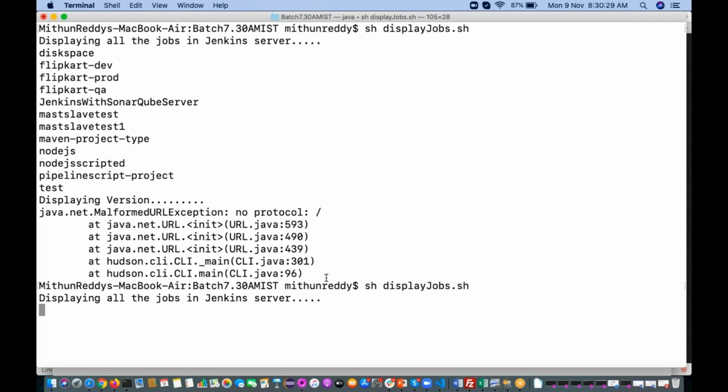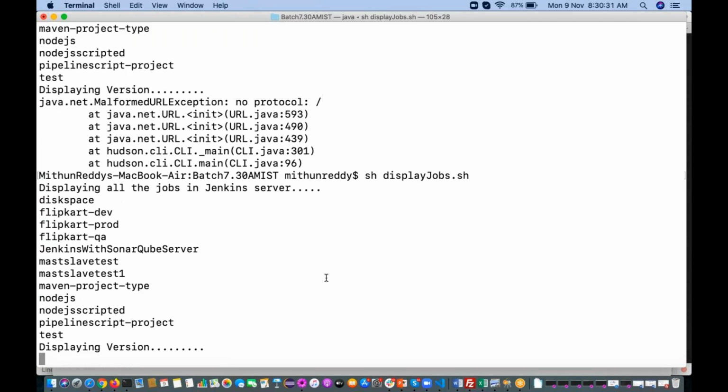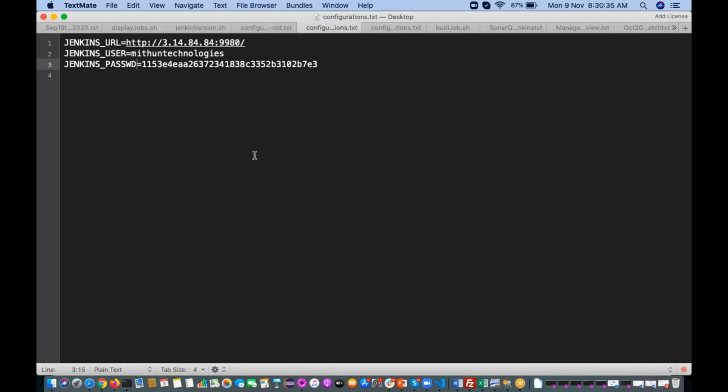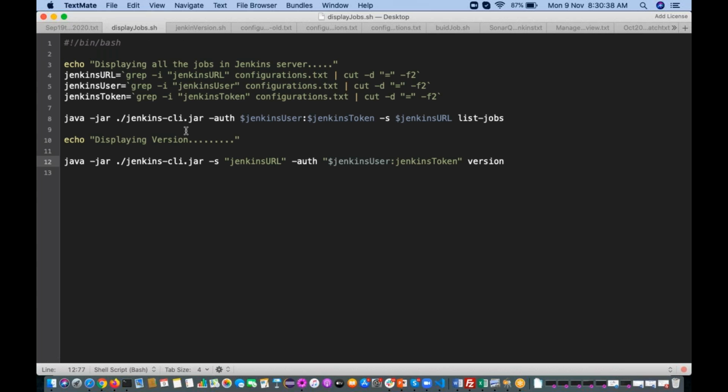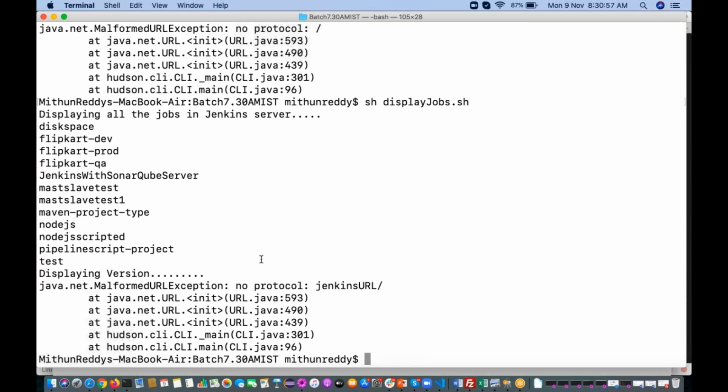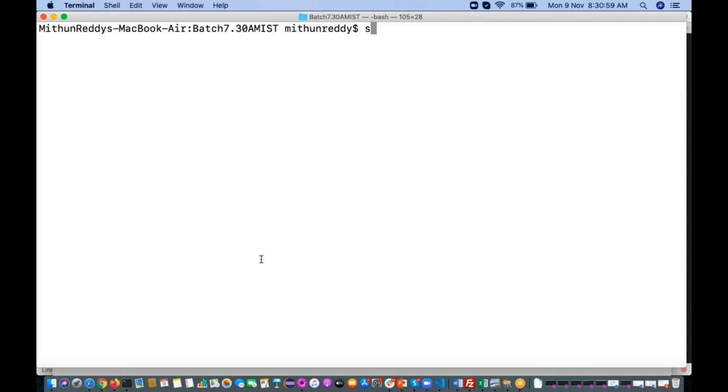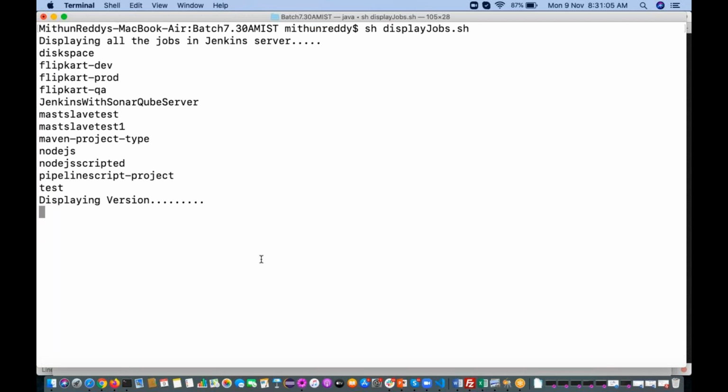sh display jobs. Oh, still it is taking. Okay, display jobs. Jenkins URL, you have to use the dollar. You have to use the dollar. You see? Now it is displaying the version.